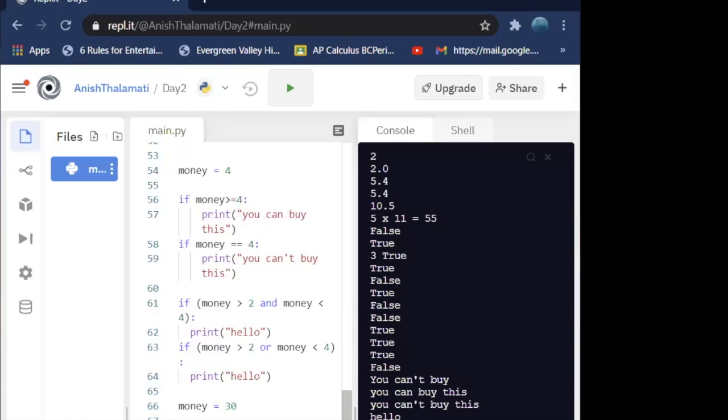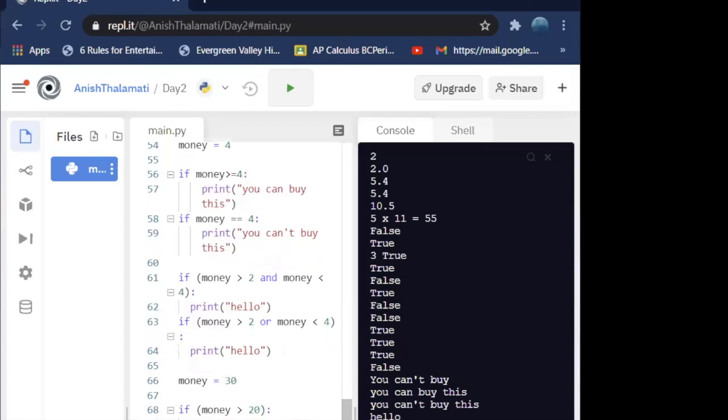Yeah, there might be another way. We're probably not going to cover that in this lesson. So yeah, okay, let's move on to the final concept, which is while loops.